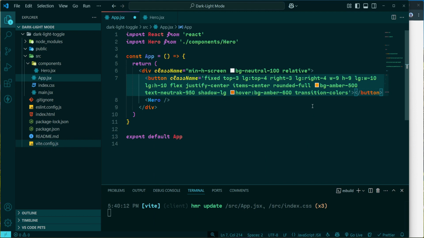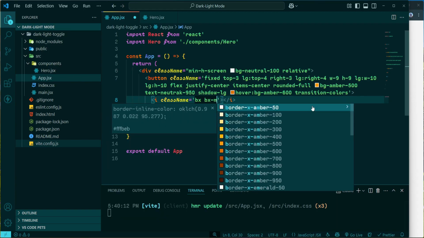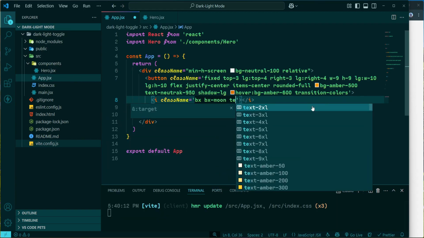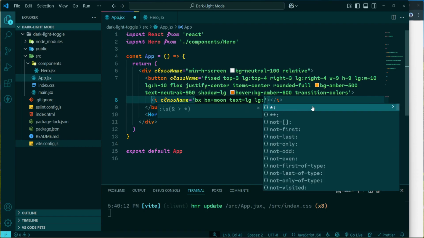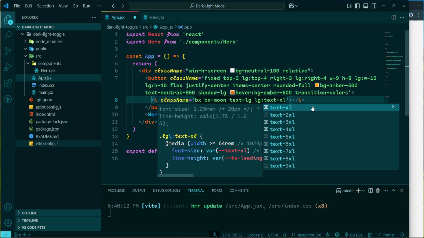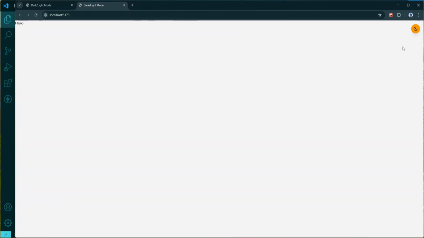The content of the button is going to be an element from Boxicons. Let's add here classes. We need bx bx-moon. Then we need text-lg for smaller screens, and after the LG breakpoint, we need text to be xl. Alright, let's go to the browser. As you can see, we've placed here a neat button fixed at the top right corner, and we used one of the Boxicons, bx-moon, to represent the light theme for now.